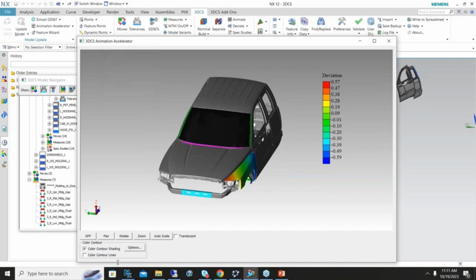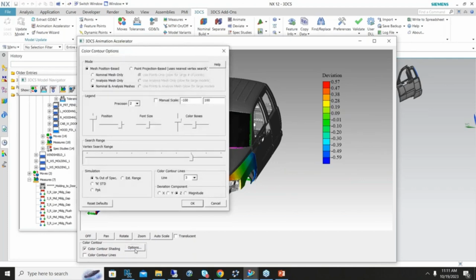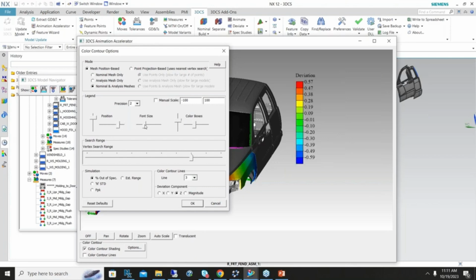And now I have further more buttons in here. So let's get into the options. The options dialog is where you can play around with the settings. Like if I want to change the position of my legend, I can drag and drop, so that gets changed. And I can change the font size, and also I can drag the color box up and down a little bit. So these are the legend settings.